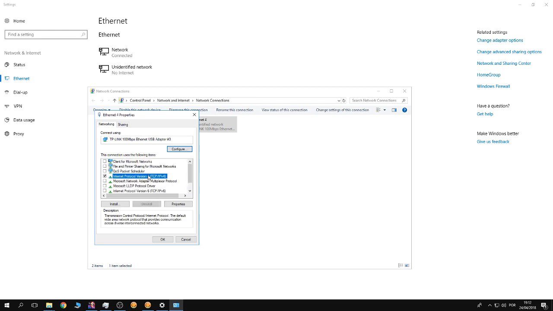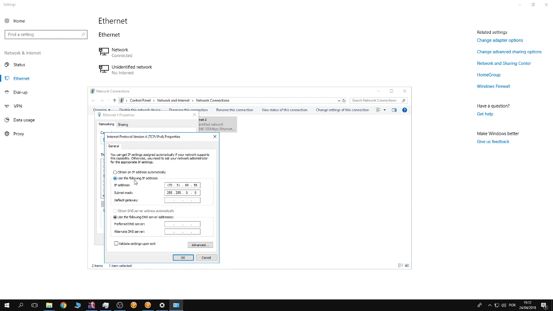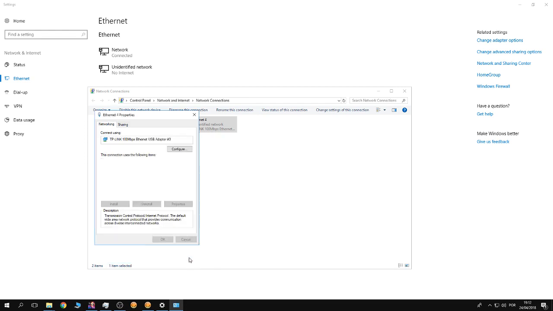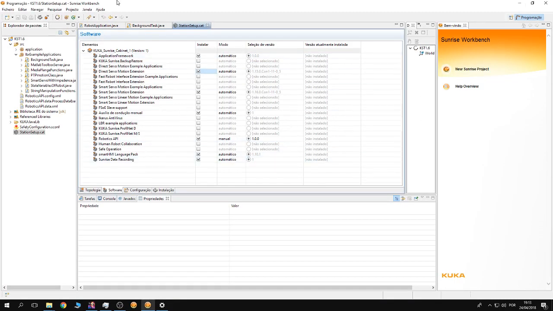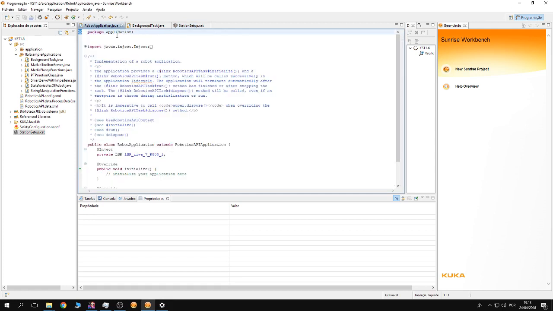So you have to click on the TCP/IP version 4. Then notice that the first and the second numbers of the IP of the computer and the robot are the same. Now the third and the fourth shall be different. You choose the subnet mask. OK, close. Right now we established the connection between the robot and the computer.